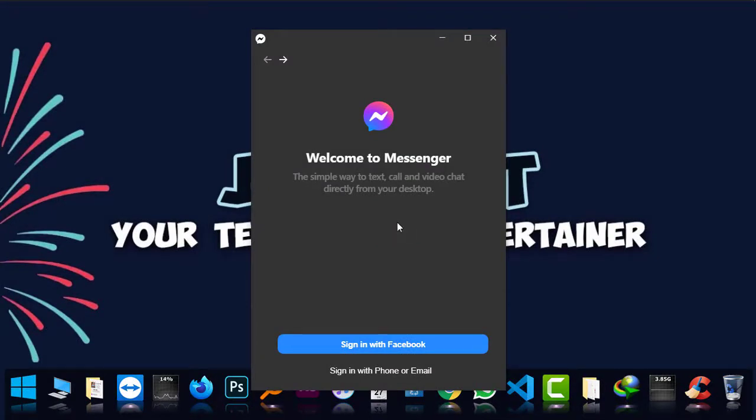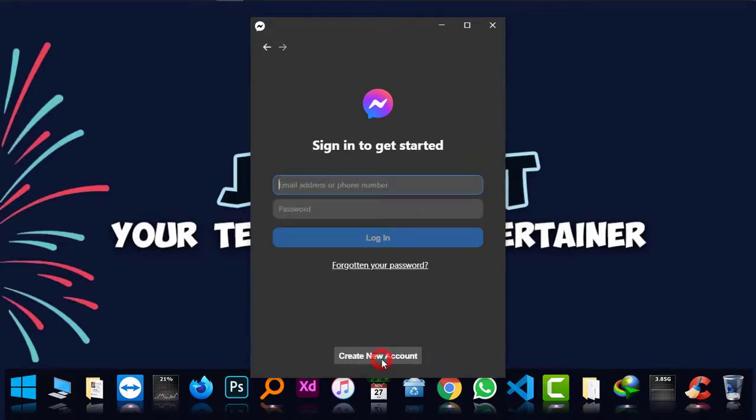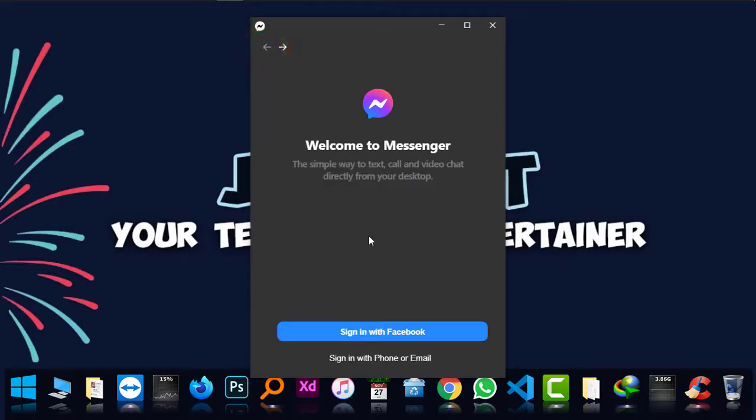Now you can simply sign in with your Facebook, or if you want you can also sign in with the email address or password you have. Okay, and if you want to create a new account you can create it here, and you can also recover your password if you have forgotten it. Okay, and I'm just not logging in. I think it will be enough for you, and in this simple way you can download this exe file of Facebook Messenger and use it on your PC without any browser.